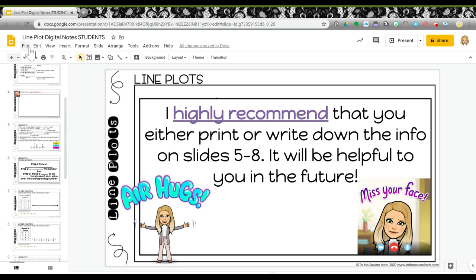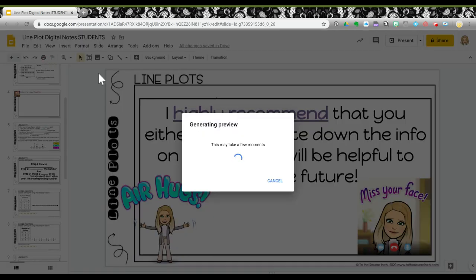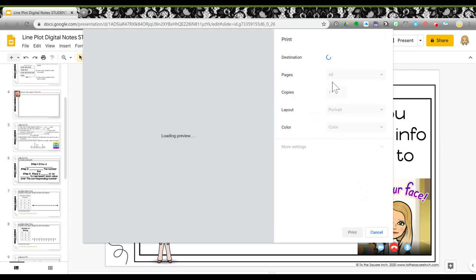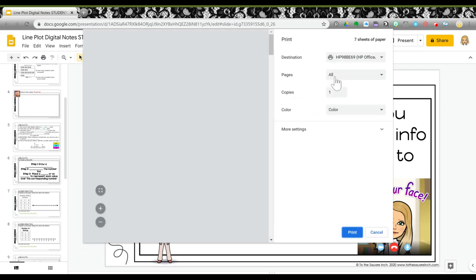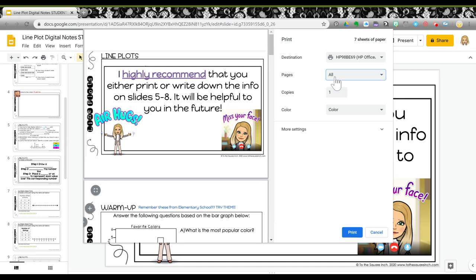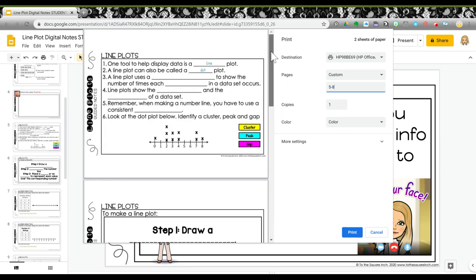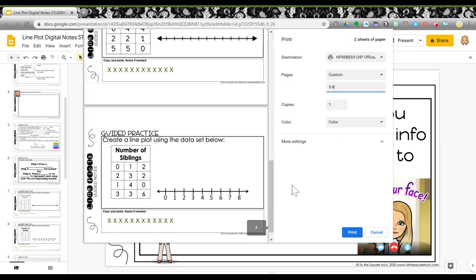You can wait till the end to do this, but you go to the little printer icon right here. It's going to generate a preview. You only need slides 5 through 8. You're just going to hold on to them so that you have some notes. For the pages, you don't want to do all of the pages. You just want to do your custom where it's 5-8. And then you can see it's only going to give you the notes pages.